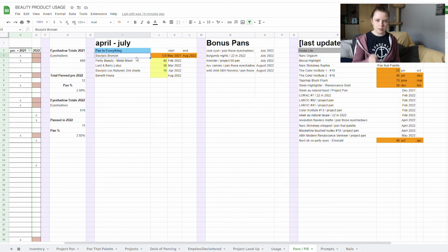I work on a bronzer, blush, highlighter, and an eyeshadow all at once. I can only have one in at one time, and the goal is just to hit pan, and it's basically a long running goal to hit pan on everything. So you can see it took me a long time to hit the pan for Bourjois bronzer. That's actually when I first started the project, was May 2021, so long time coming.